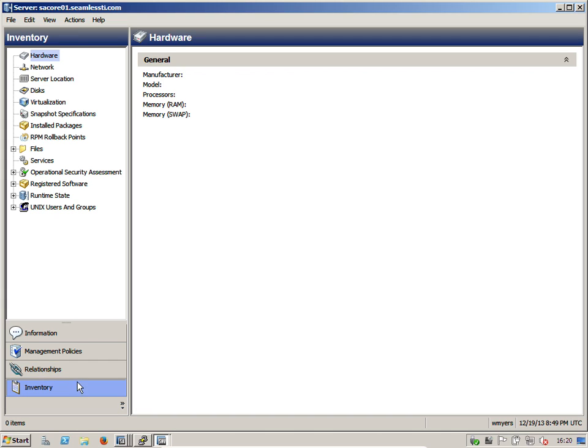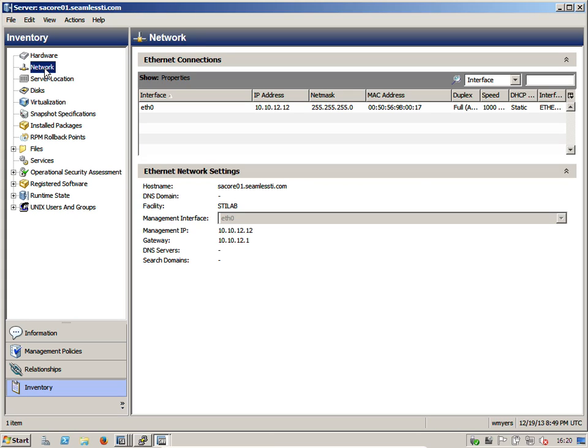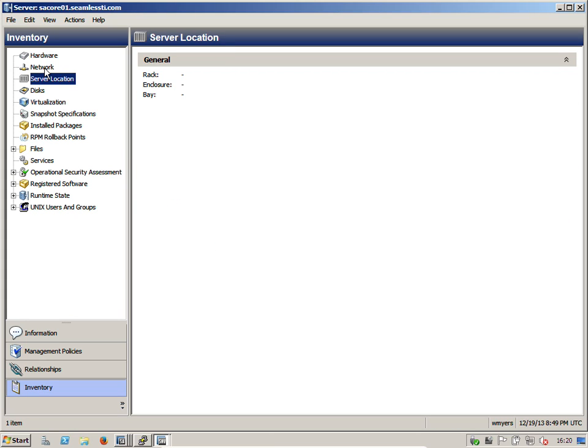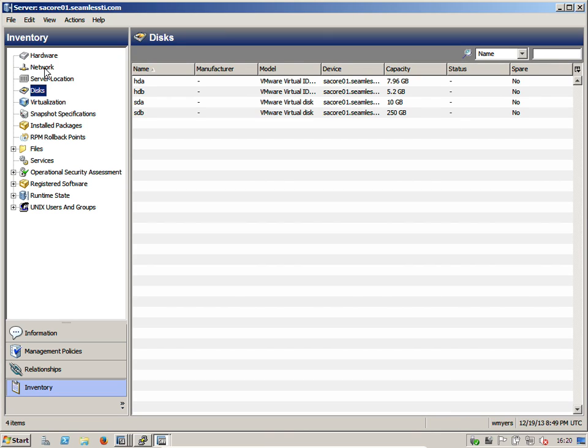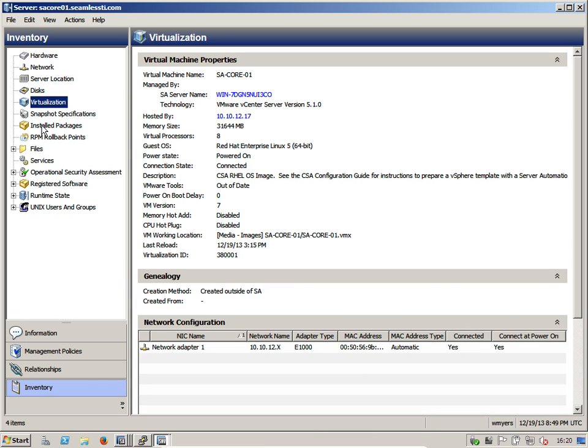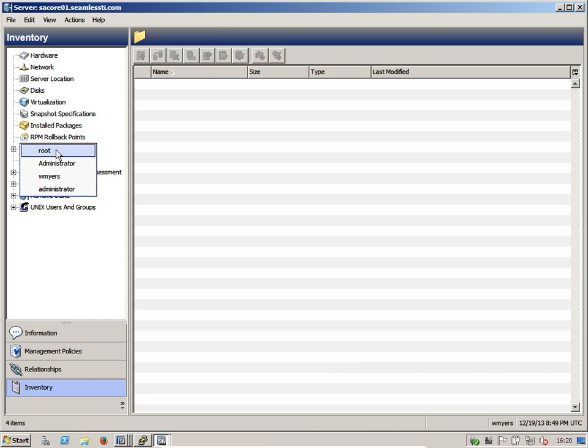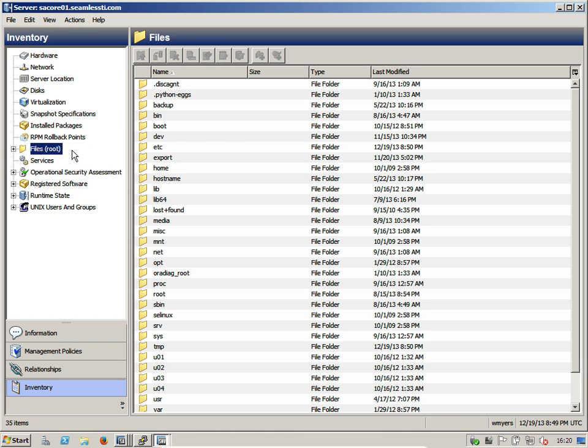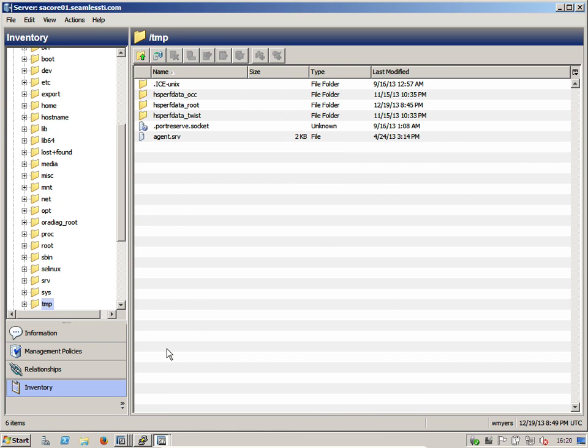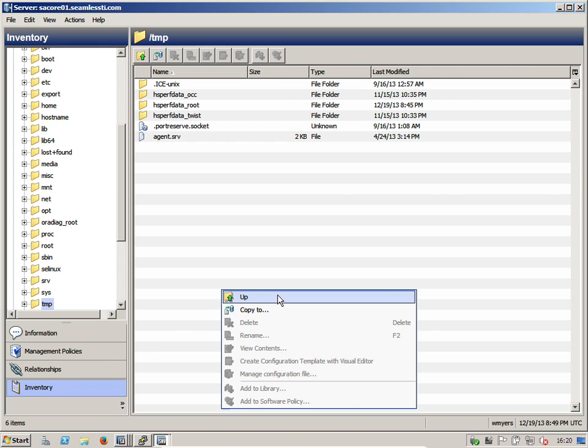I'll show some of those. Come down and look at inventory. It'll actually show you quite a bit about the system that is very close to live. Network information, server location if it knows, disk information, virtualization information, files. I'm going to connect as root. And this is actually a graphical way of getting the same thing I did on the global shell. I can upload a file and it will show up on that server, all via SA's security model.